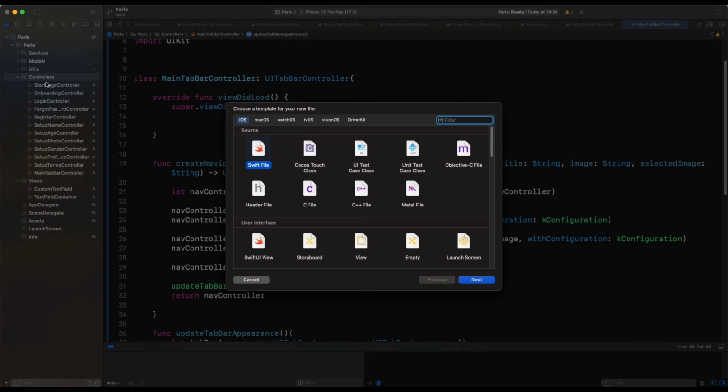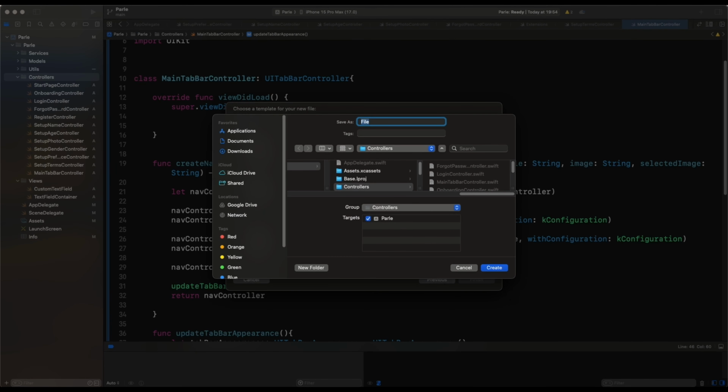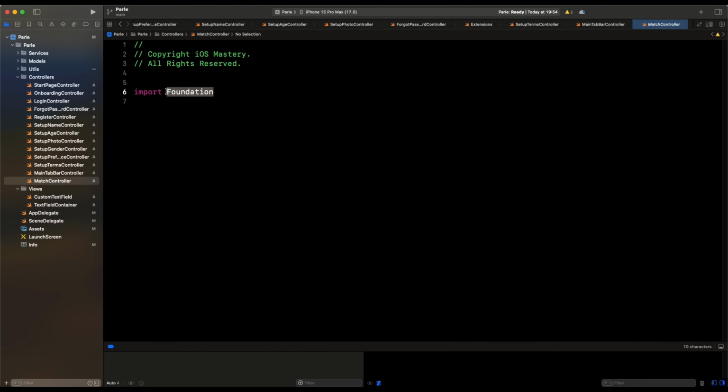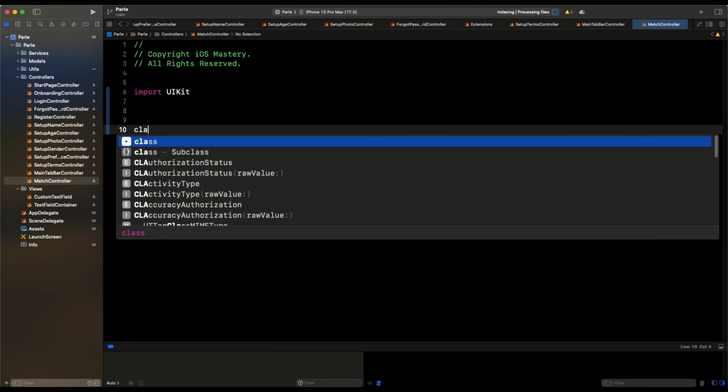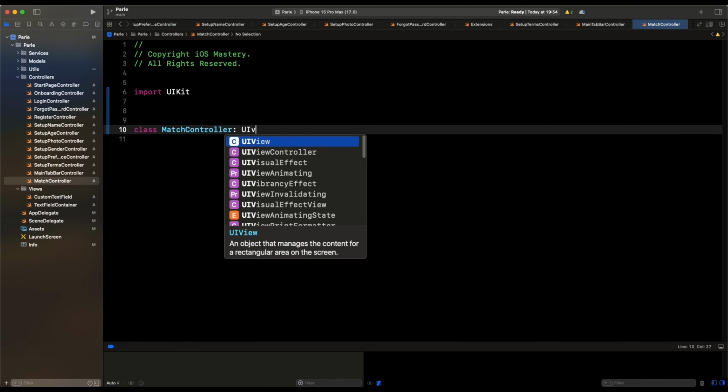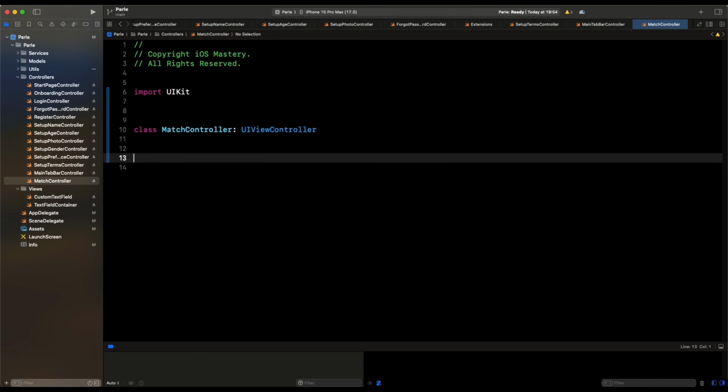We hit Command N. This is going to be a new Swift file. This is going to be called match controller. And we hit create, and we come here. We need to import UIKit. We need to come here, say class, that is a UIViewController. Okay.